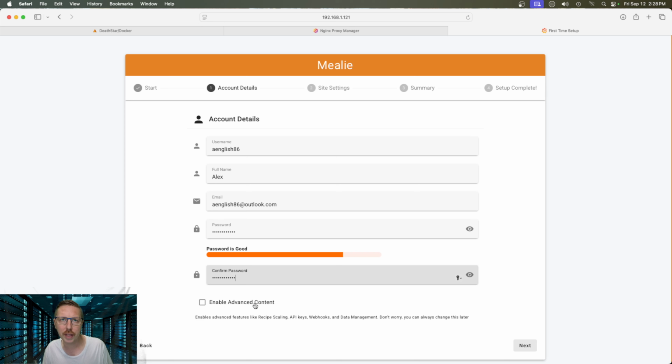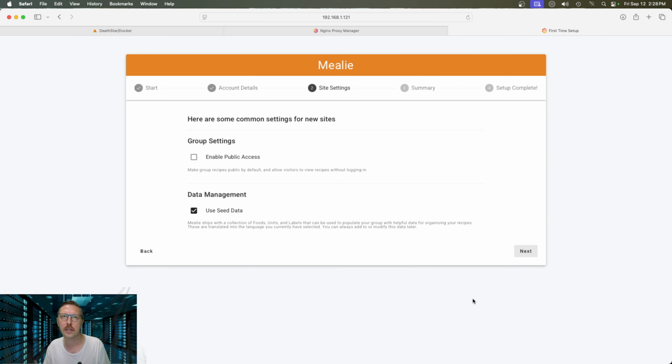So enable advanced content. Enable advanced features like recipe scaling, API keys, webhooks, and data management. Don't worry, you can always change this later. So we'll just leave that as is. Site settings here, we did not enable public access, so we're going to make sure that this is not selected. And then for data management, use seed data.